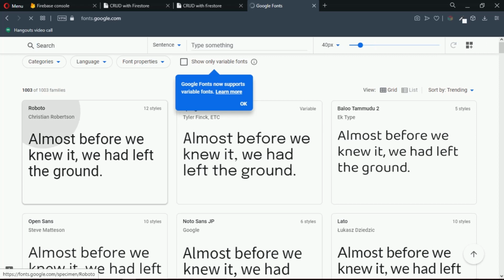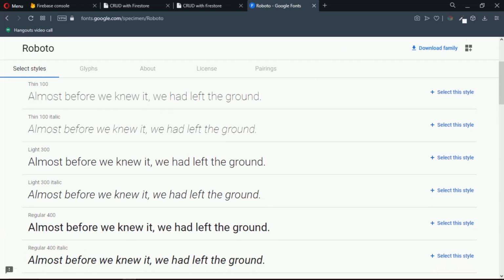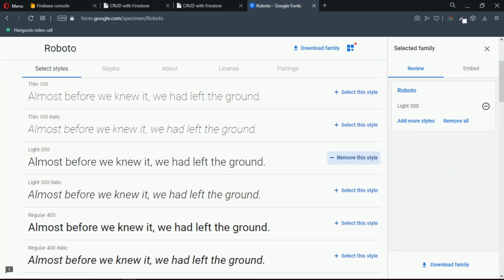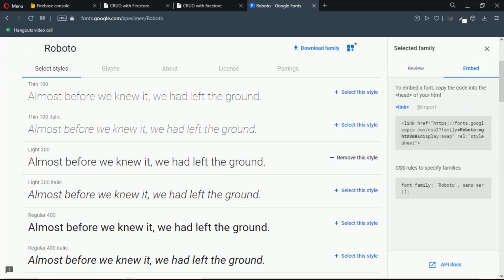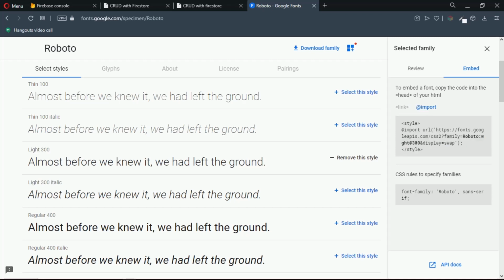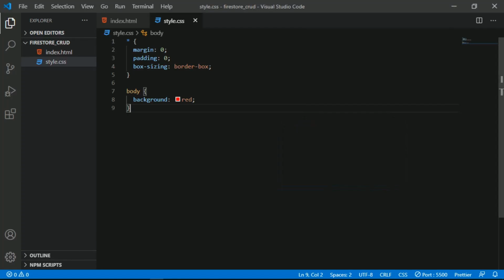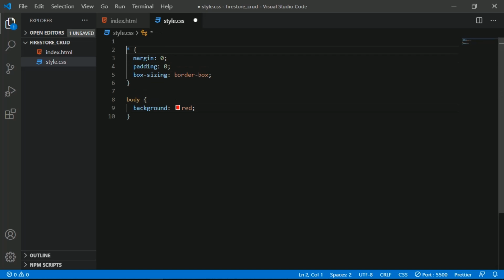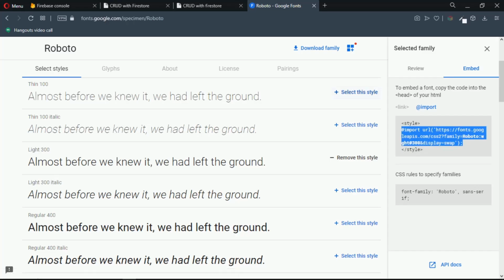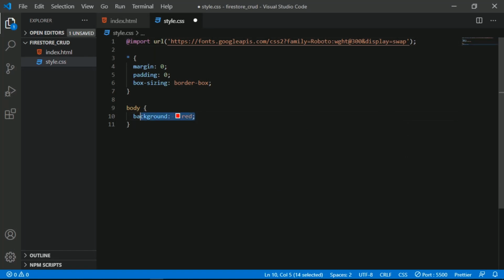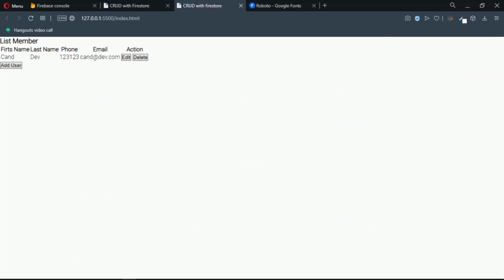This thing right here, just click that and let's say like 300, select this style and I want to use the import right here. Just copy this thing right here, copy and paste up here, and to use that we can just copy this thing right there and copy in here. Bam. Now save, and we should have beautiful font right now.